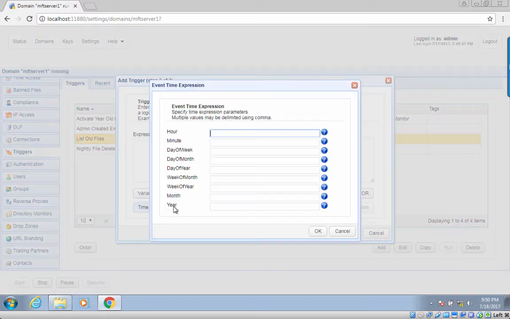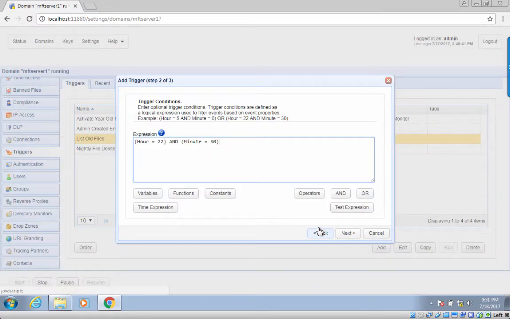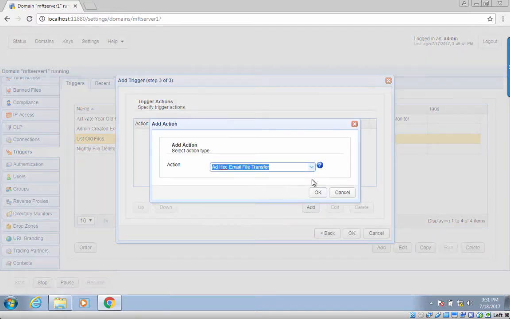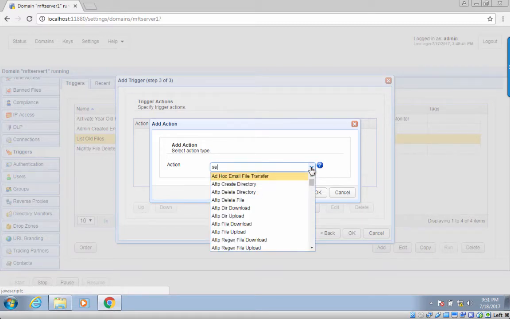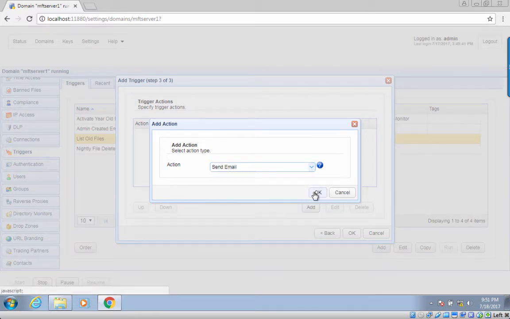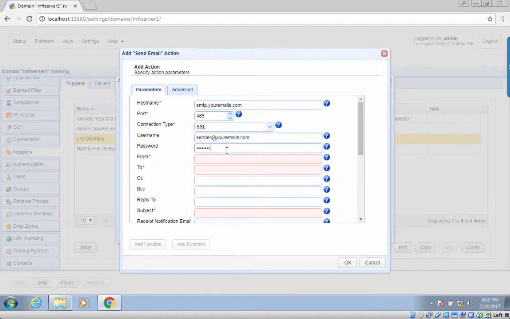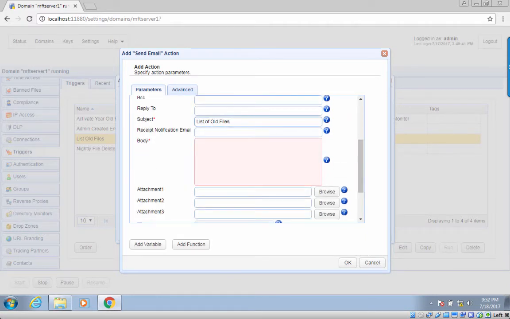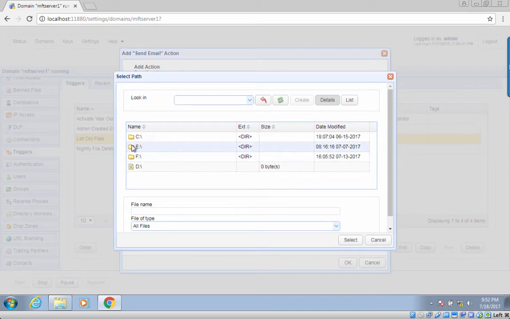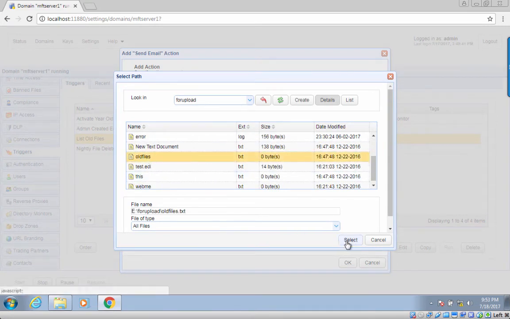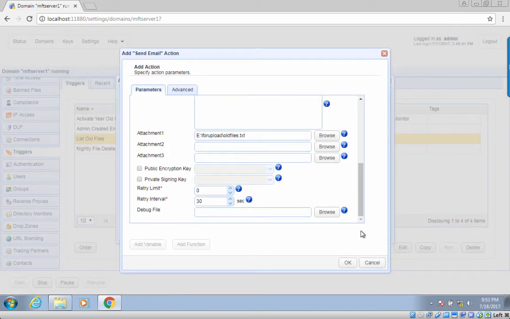Since the scan is scheduled to run at 9:30 p.m., we'll let the email sending take place at 10:30 p.m. To do that, we simply enter the expression hour equals 22 and minute equals 30. Click Next to proceed. Add a new trigger action and select the send email trigger action. Enter all pertinent information for the email into their respective fields. Don't forget to attach the file containing the list of old files. Click OK till you're back at the main screen.